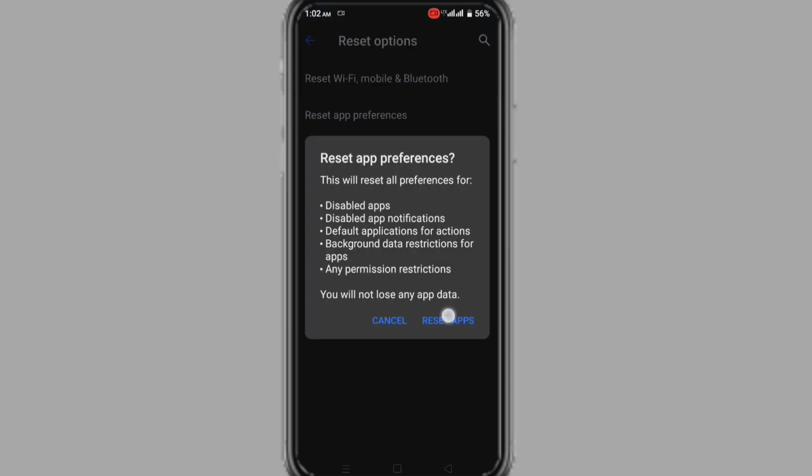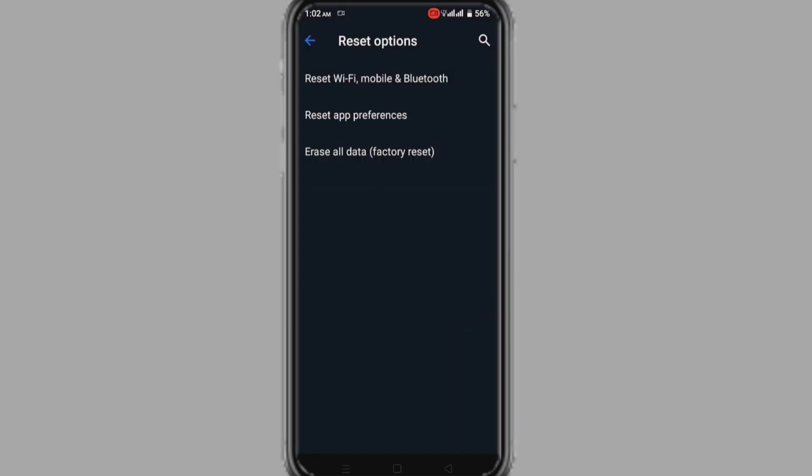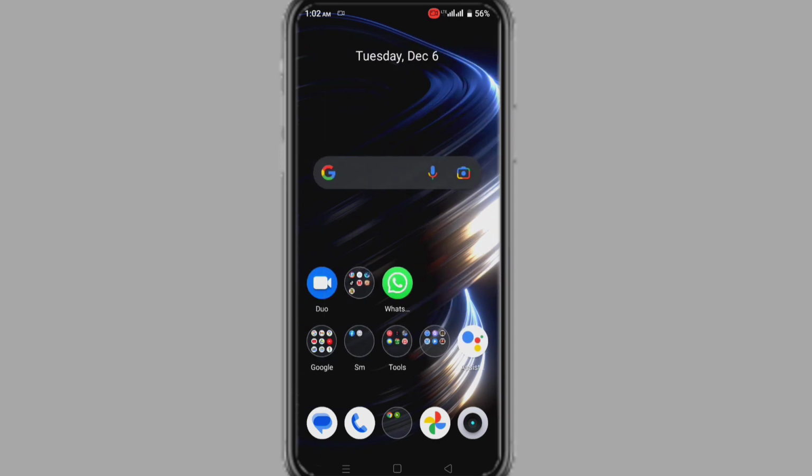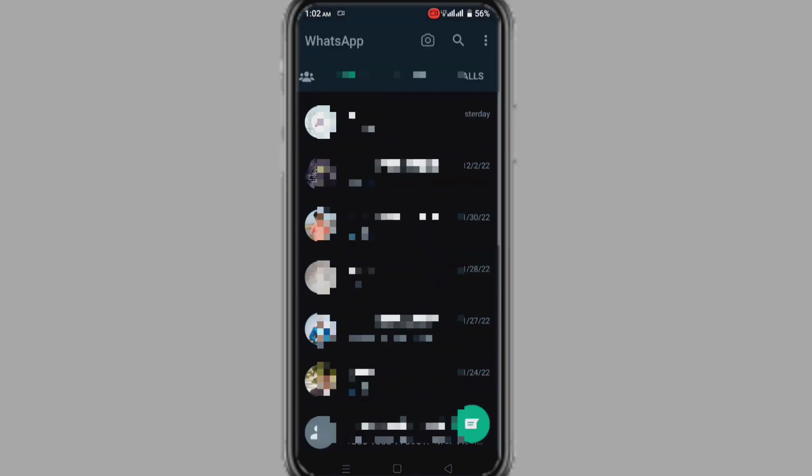Guys, this setting may not be similar in all devices. You may have reset system settings, so you reset your system according to your device system. After following the step, hopefully your notification problem is solved 100%.